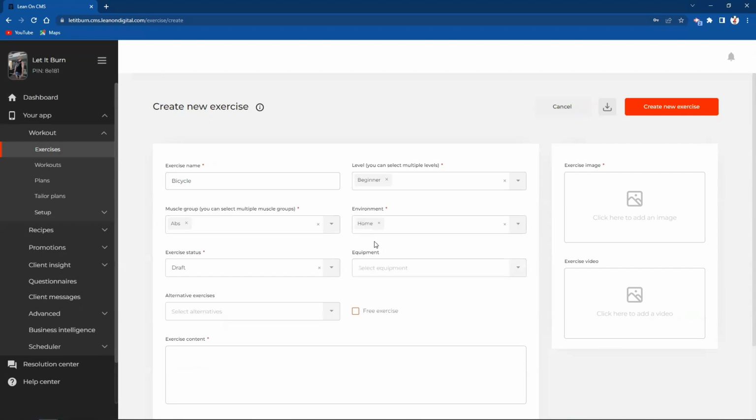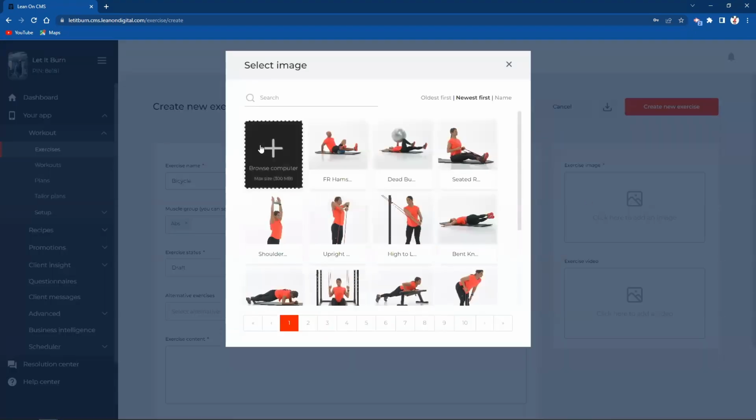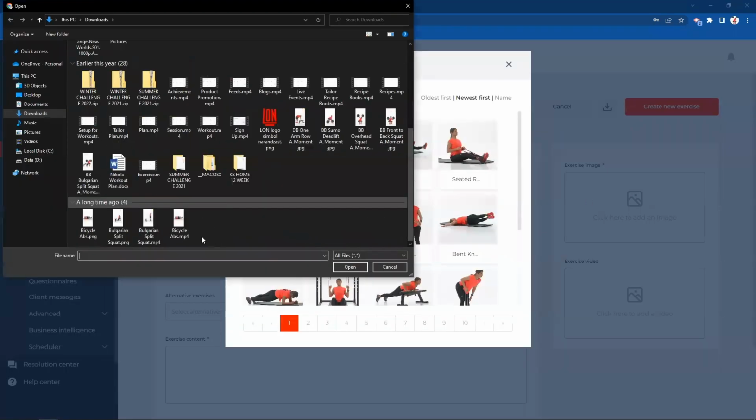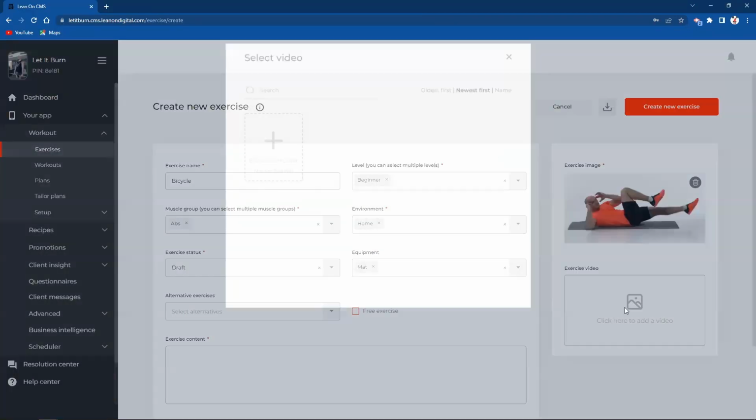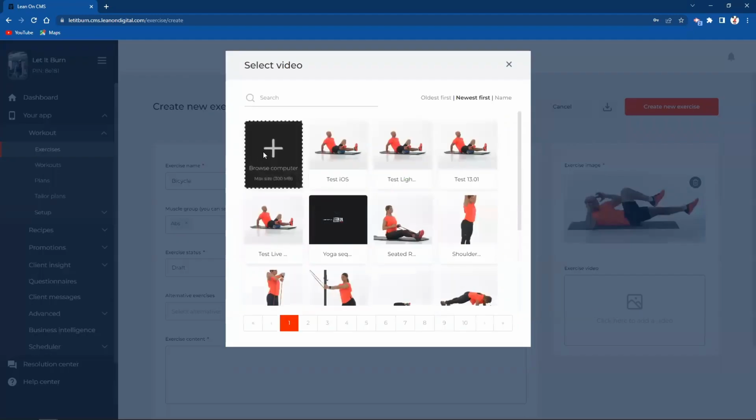do the exercise, equipment that's needed for the exercise. You can also link alternative exercise if you think that your clients will need a substitution. Exercise image. Exercise video.